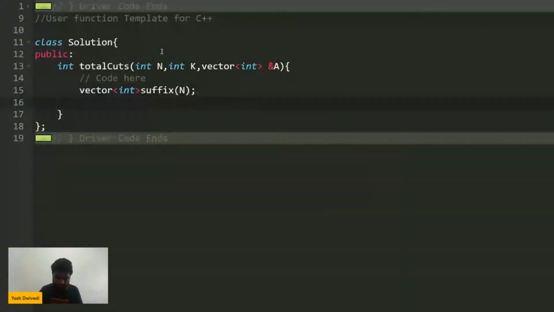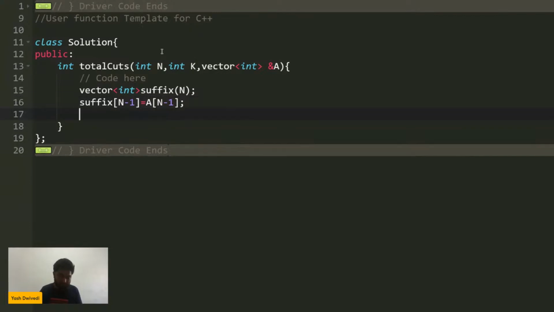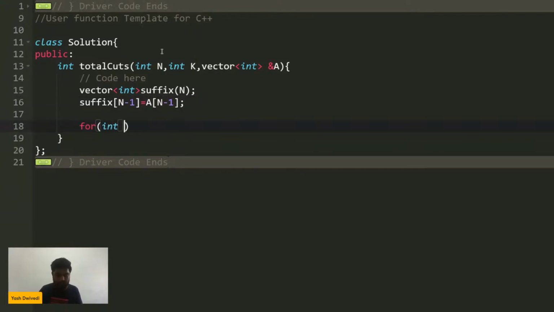Then I'll say that suffix of n minus 1 is equal to what? It's equal to nothing but a of n minus 1. That is what is going to happen. After this point, I'll start iterating from the back side. So I start from n minus 2, i is greater than or equal to 0, and then I'll do an i minus minus.